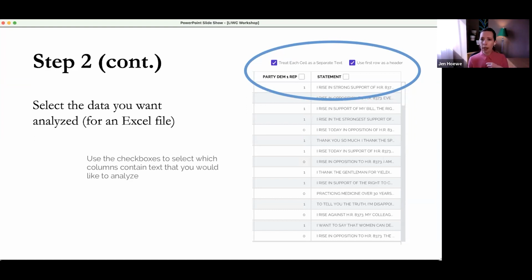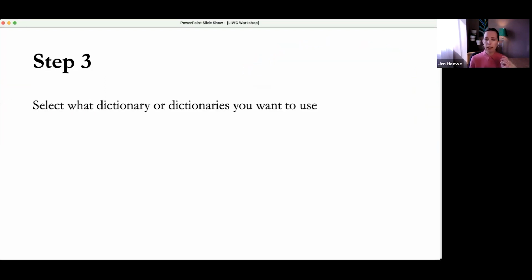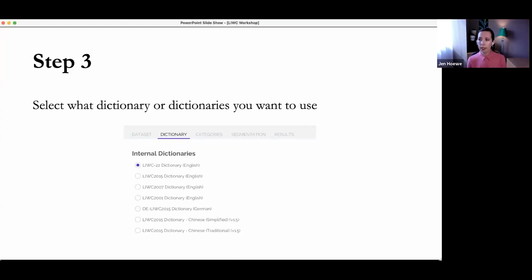So the first thing you would do after you upload the document is select which data you want LIWC to look at. Once you've done that, that's when you get to dictionaries. So that's when you figure out what you want it to count. What language do you want to tell LIWC to count for? This is the standard internal dictionary that you get with LIWC.